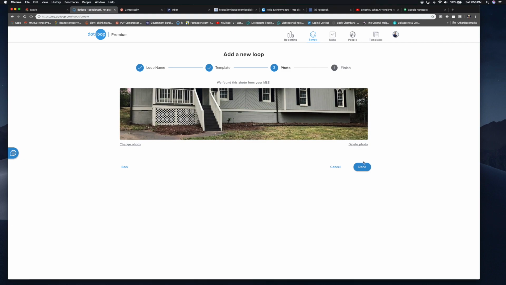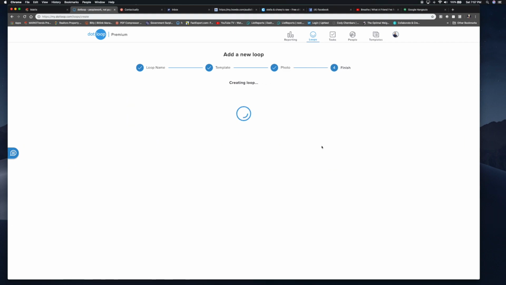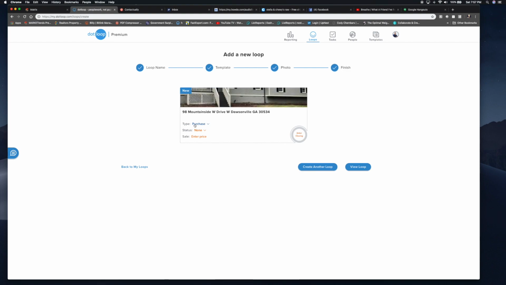And then from there, this loop is already created. Notice it's already set to purchase. For status, go ahead and always do this up front. It just saves you a lot of time and a headache, especially for our admin staff. So change the status to pre-offer, and we can do the sales price here, or we could do it later, but we're going to do it later, and we're going to hit view loop.